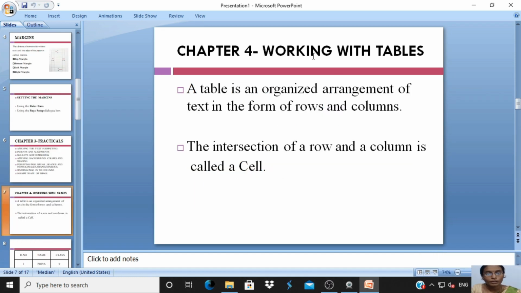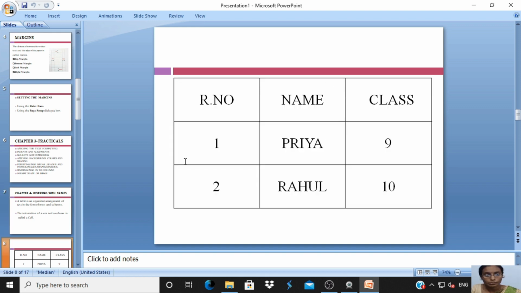Chapter 4, Working with Tables. A table is an organized arrangement of text in the form of rows and columns. The intersection of a row and a column is called a cell. Let us see an example. Here is a table. The horizontal arrangement of cells is called a row, whereas the vertical arrangement of cells is called a column. Roll number is one cell here.